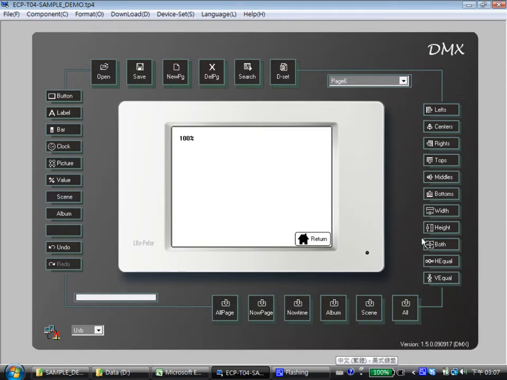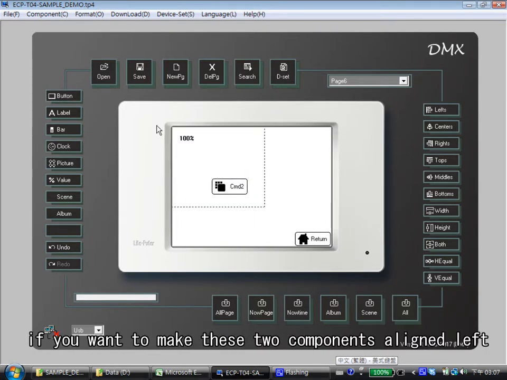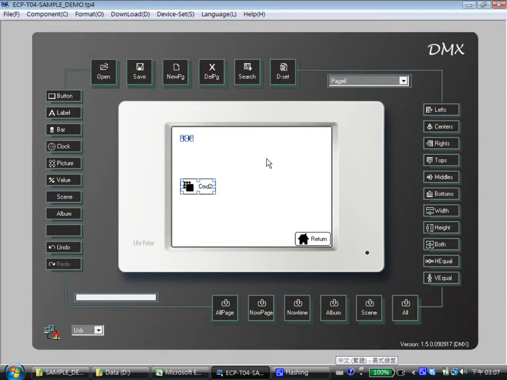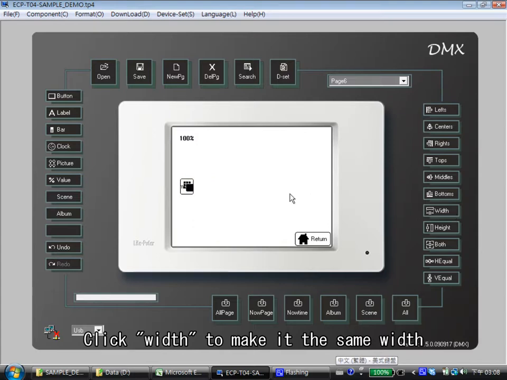The buttons on the right side are used to make the component align. For example, if you want to make these two components align left, simply click left to make it. If you want to make them have the same width, click width to make it have the same width.